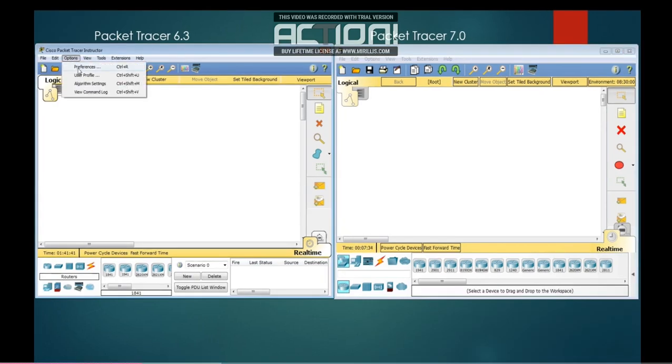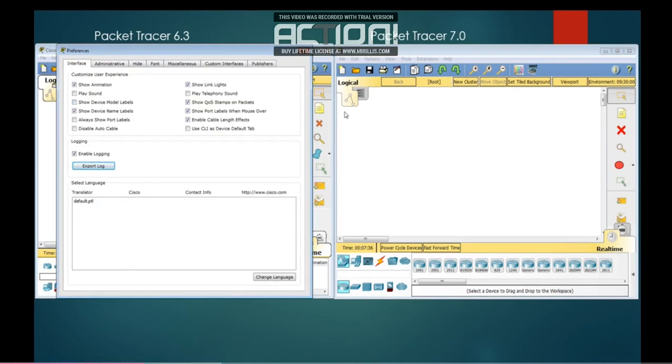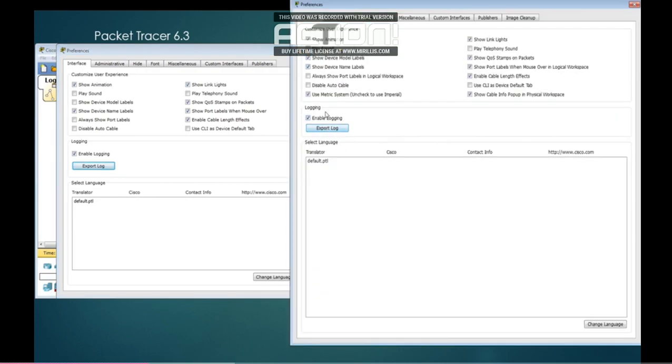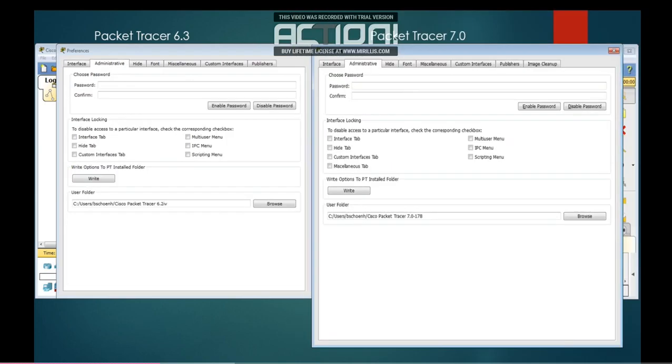The Interface tab gives you more options, like being able to change between SAE and metric system, allowing cable and port information in logical or physical modes. The Administrative tab only adds the ability to hide the Miscellaneous tab.